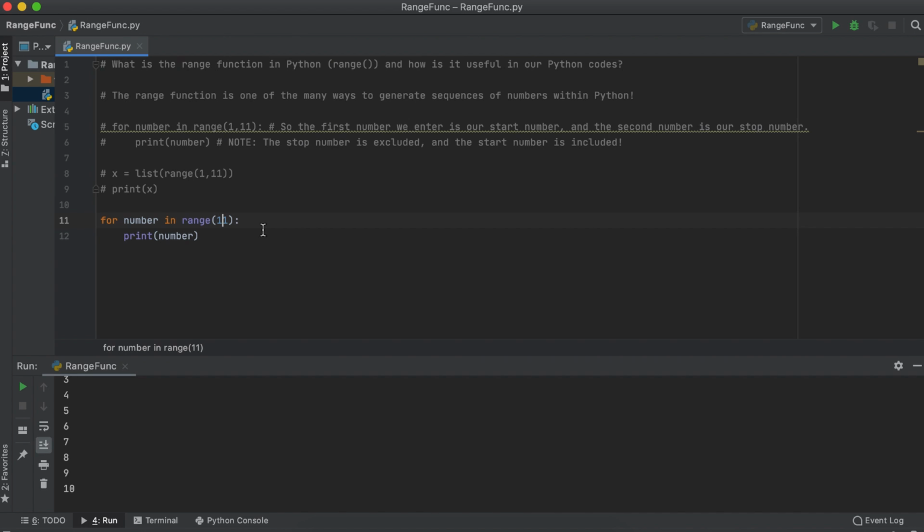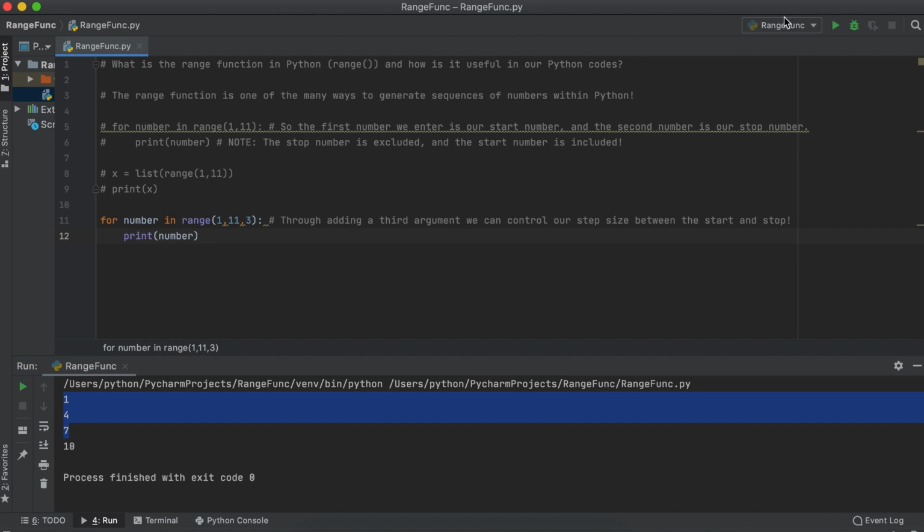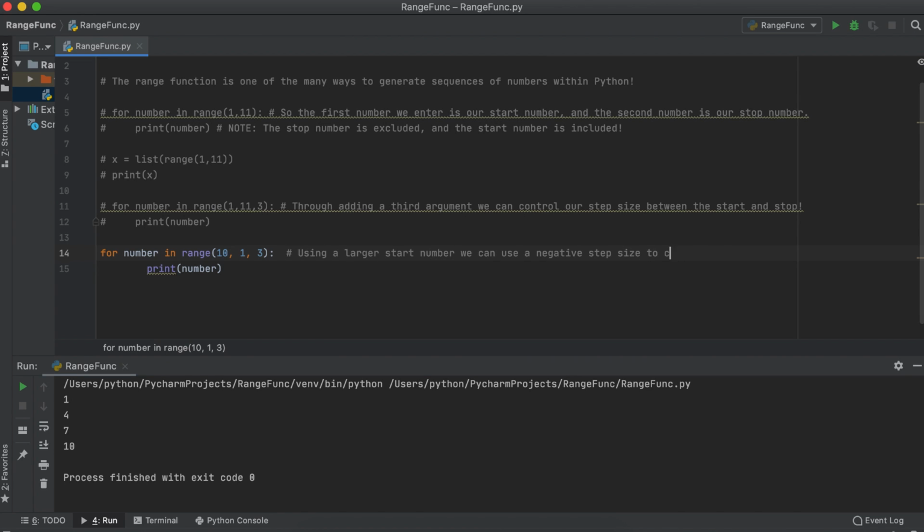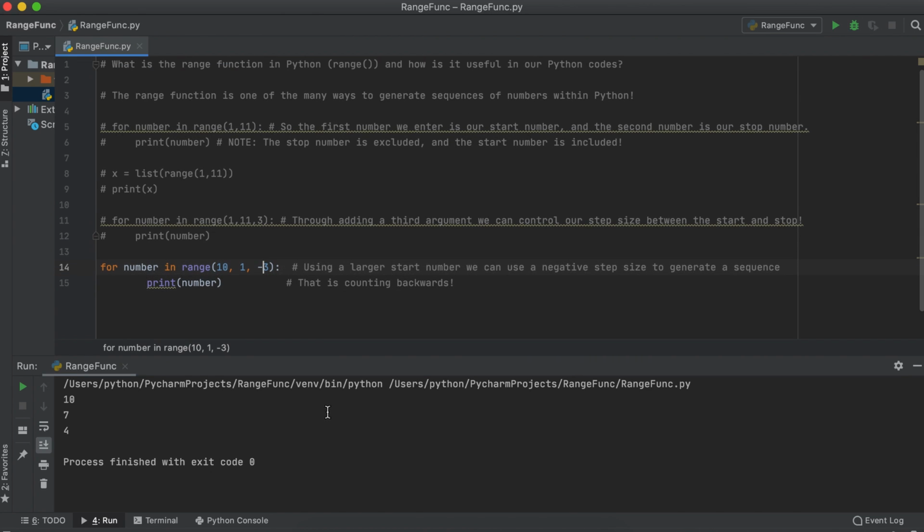Well, through the addition of a third argument, we can control how large every step between our start and stop arguments are. So, let's say for our 1 to 10 list, we wanted to count by 3 instead of 1. Well, we just repeat what we had earlier, but simply add a 3 as a step argument. Therefore, we only get 1, 4, and 7 because another 3 step will put us at our stop argument, which tells Python not to add any more numbers to your sequence. You could also begin at a larger number and take steps backwards if you wish as well, through the use of a negative step argument.